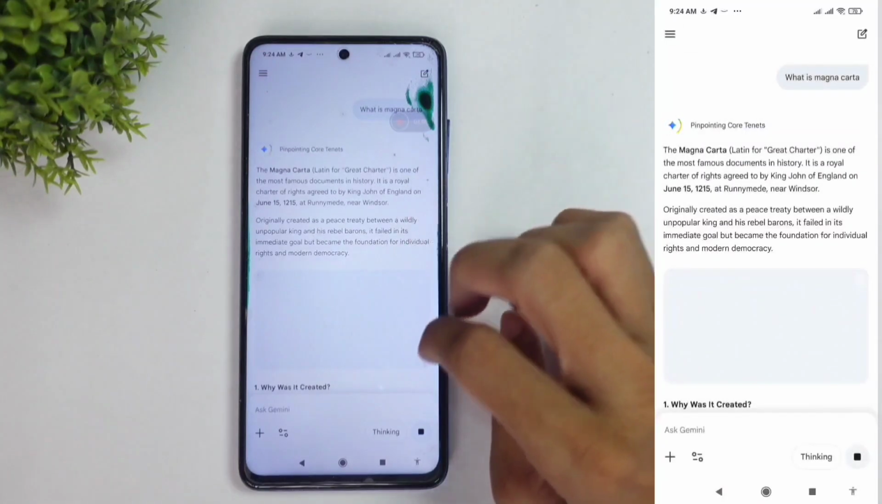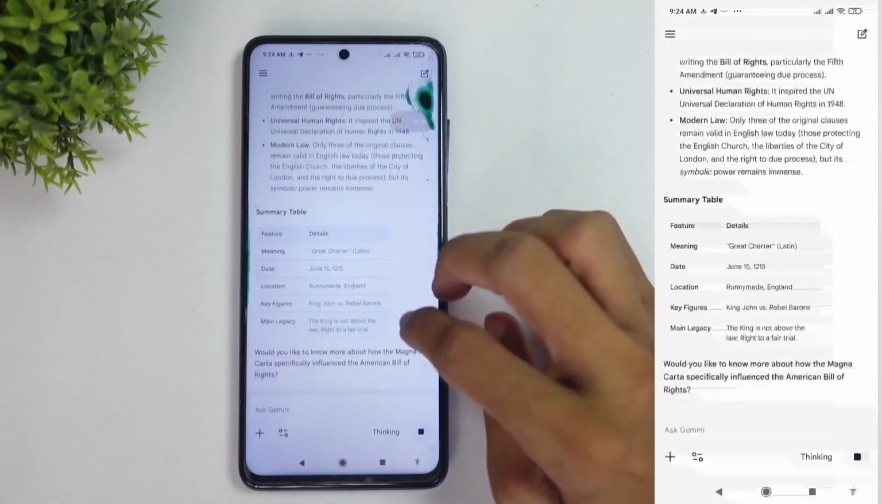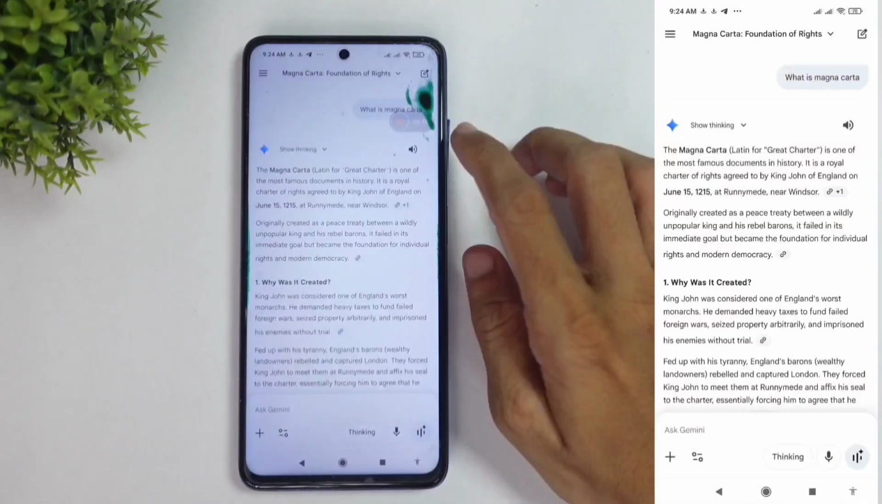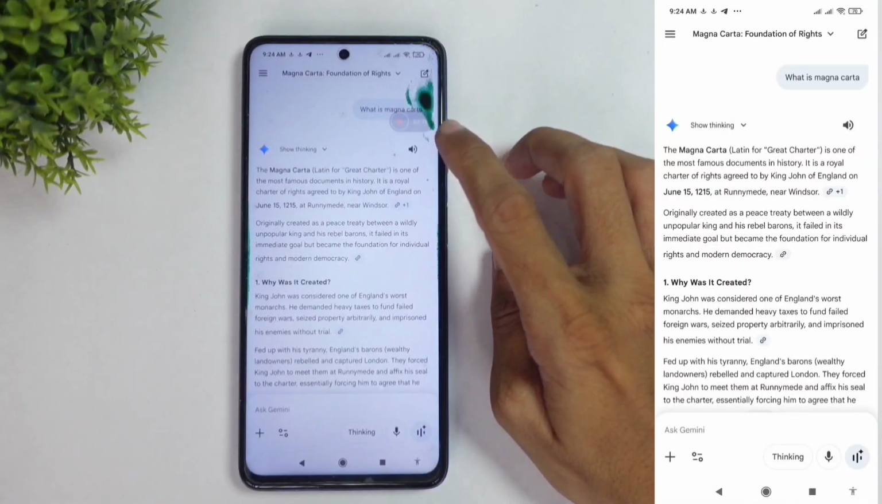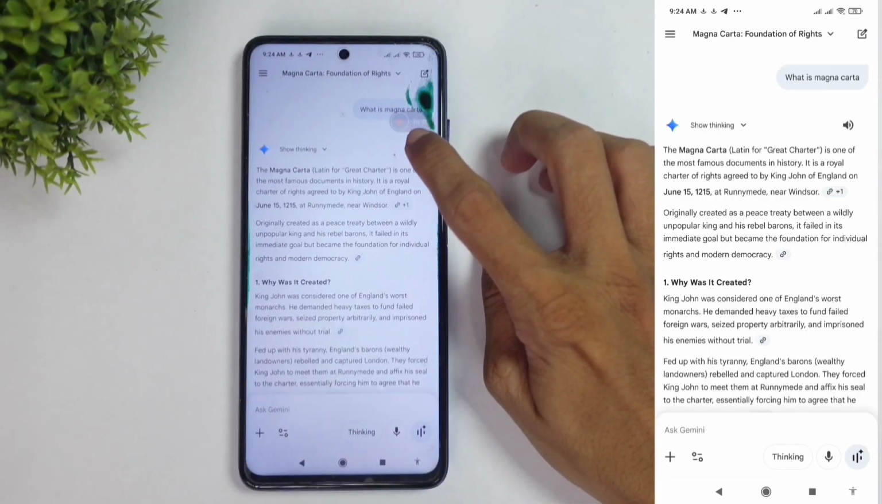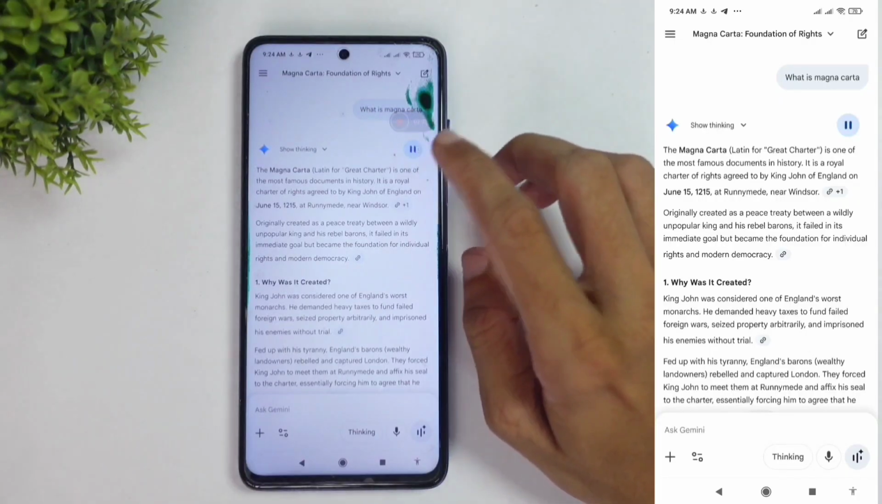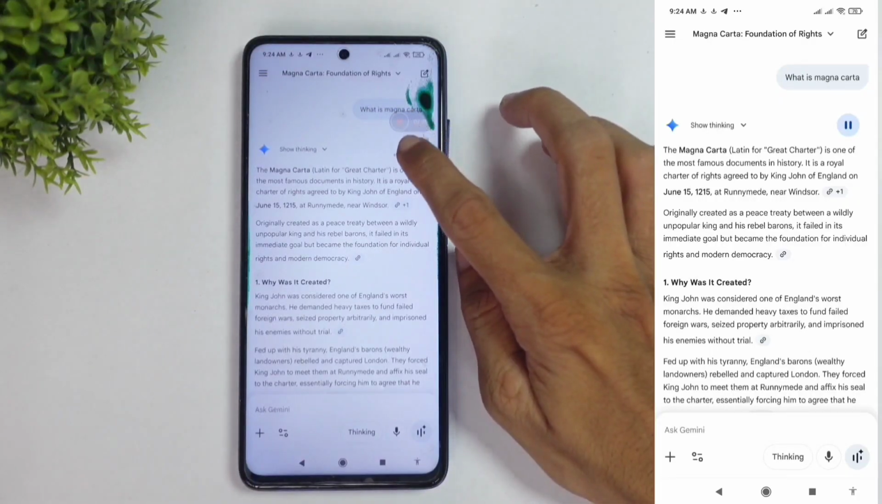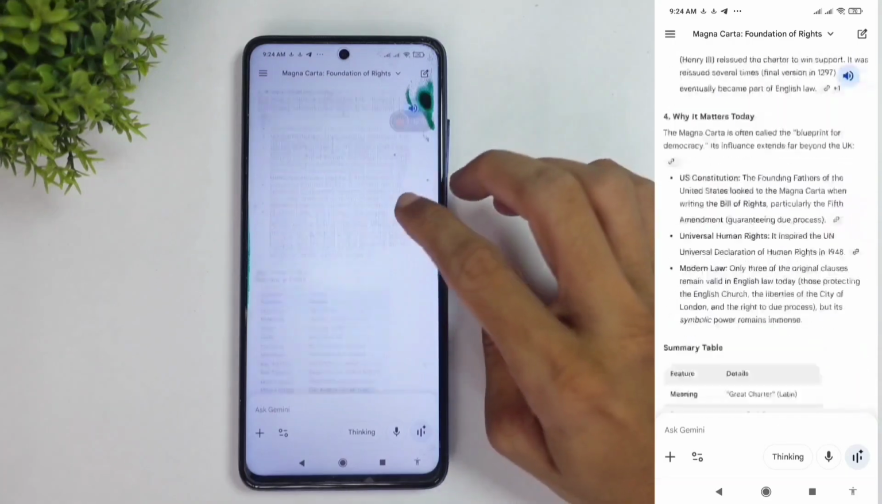Now, this is one big answer. If you're looking, you can see it's one big answer, and if you're not interested in reading, you can listen to that answer. For that, here you can see a speaker-like button. Just click on this, and you can hear that answer. So, that's also a useful feature.